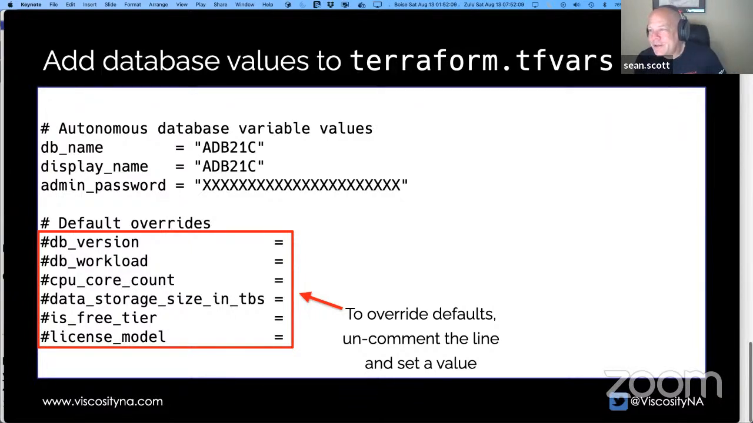Can Terraform be run via a browser window? Yes, it can. If we have time at the end, I will pull something up and I will show you what that looks like. But yes, you can do that. Oracle has a tool called Resource Manager that lets you do that.